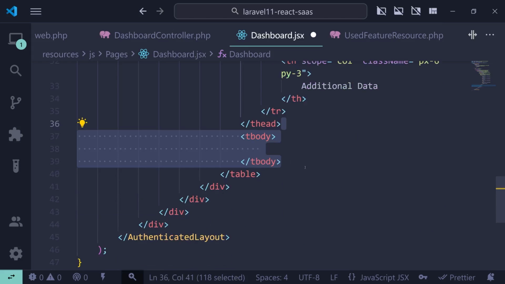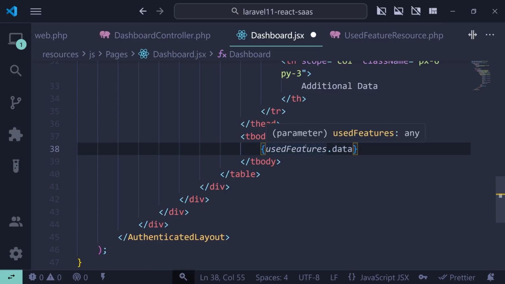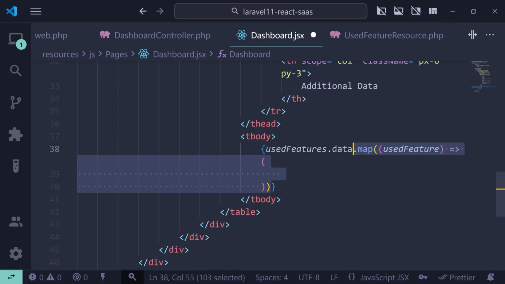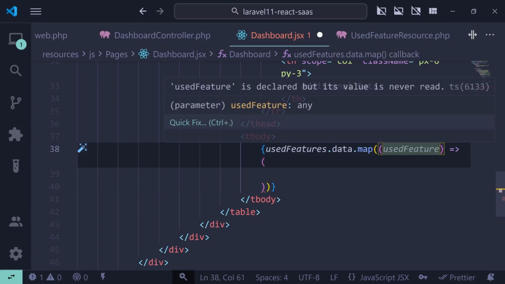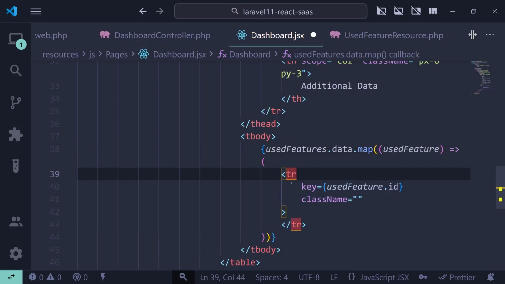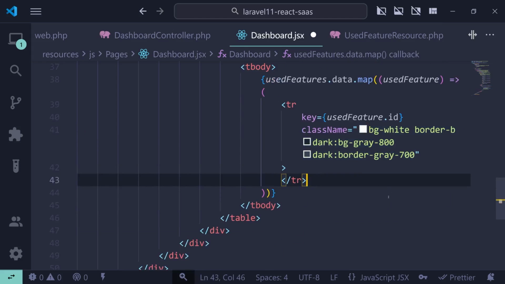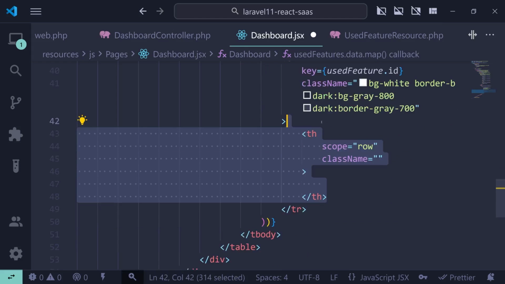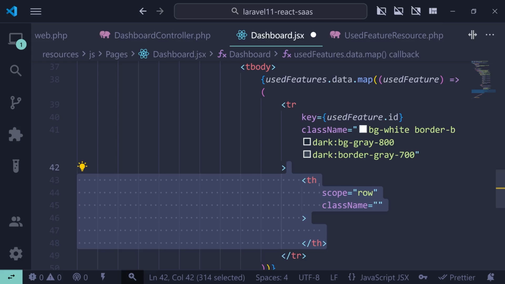Down below, we're going to have tbody as well. And we're going to iterate over used features data. This used features is an instance of a collection, so we're going to take data out of it and then iterate over the data using the map function, and we're going to use that used feature variable to render TRs. So inside each TR, we're going to add key, we're going to add Tailwind CSS classes to each TR, and then we're going to display the first element of this TR, which basically will be th.